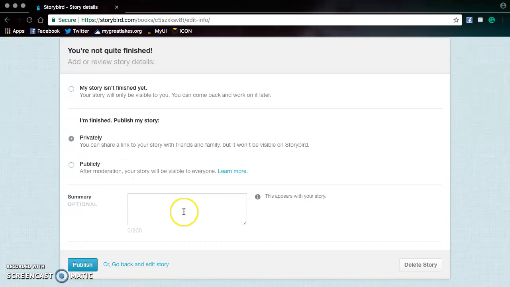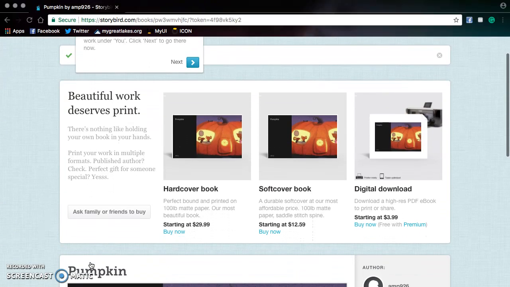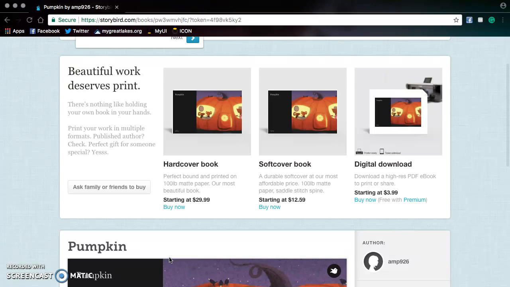You can add a summary if you would like as to what the story is about, and if you don't want to add a summary, you don't have to. Once you're done, you can click Publish. This then takes you to the final pages. You can have the book printed in hard or soft cover or download it digitally.